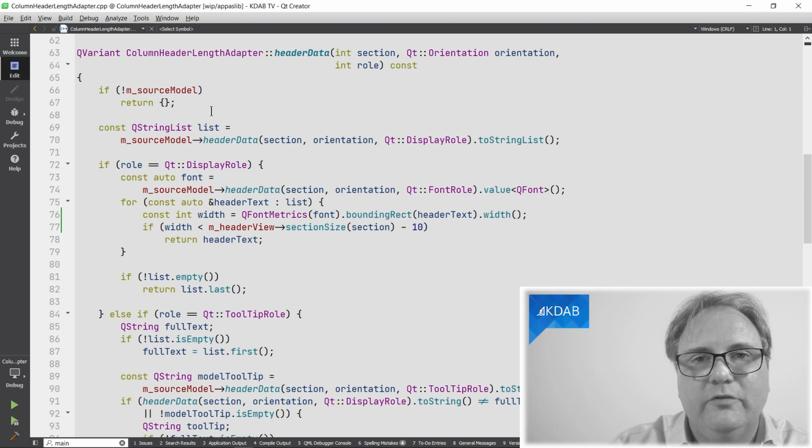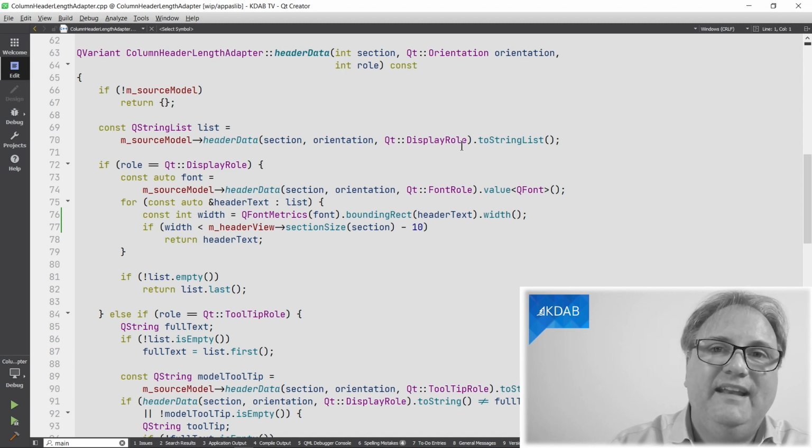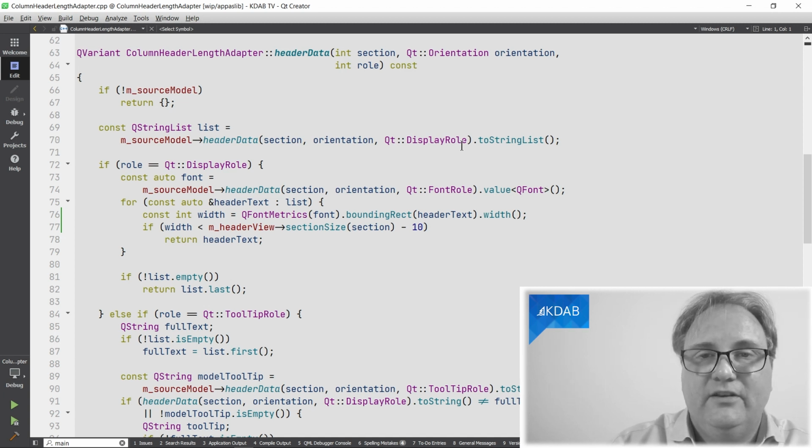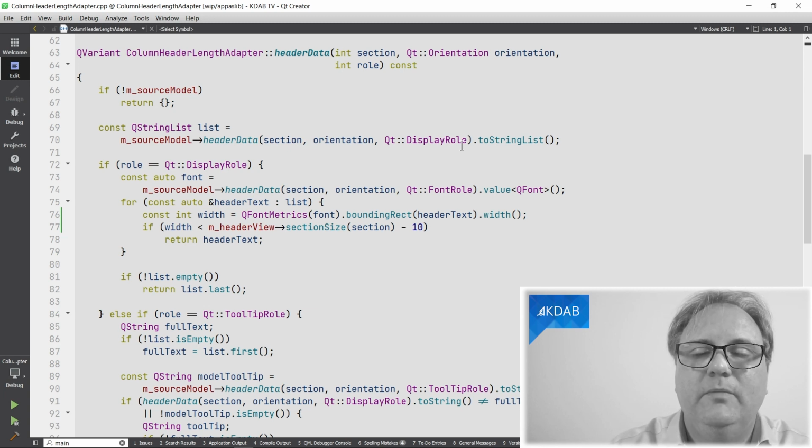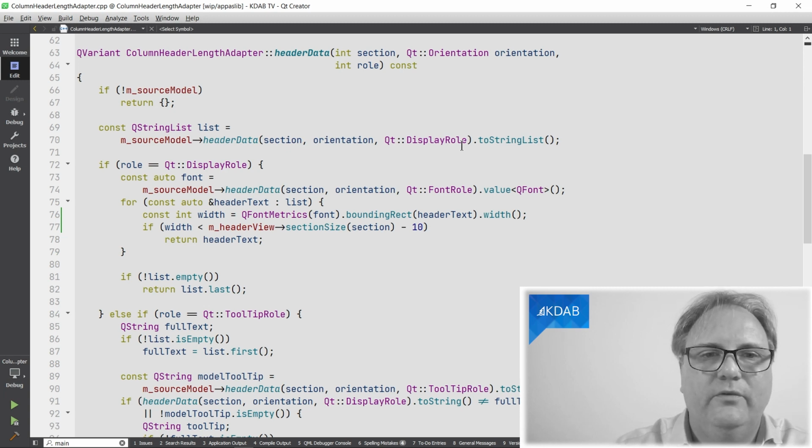So if I don't have a source model, don't do anything. Otherwise, I'll go to the source model and I'll ask for the header data in this section or this orientation and the display role. And remember, it actually is a string list. We saw that in my main.cpp. It's a string list that I return. So I'll have that string list here.